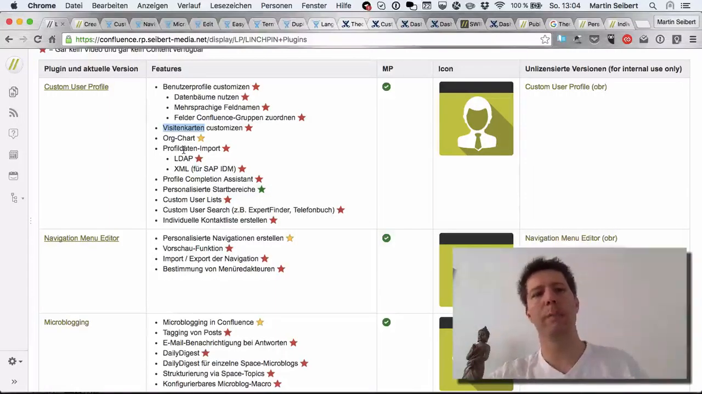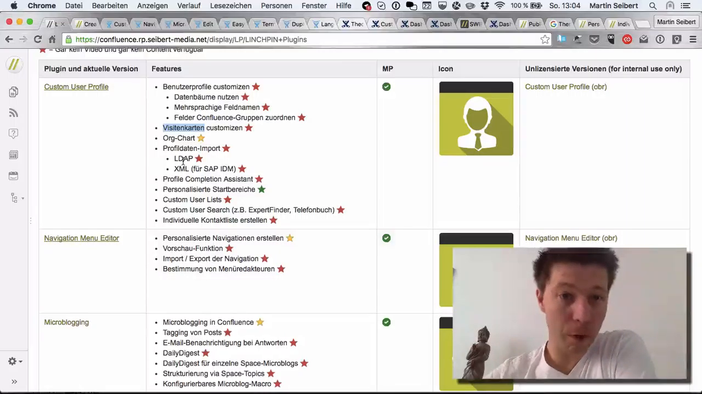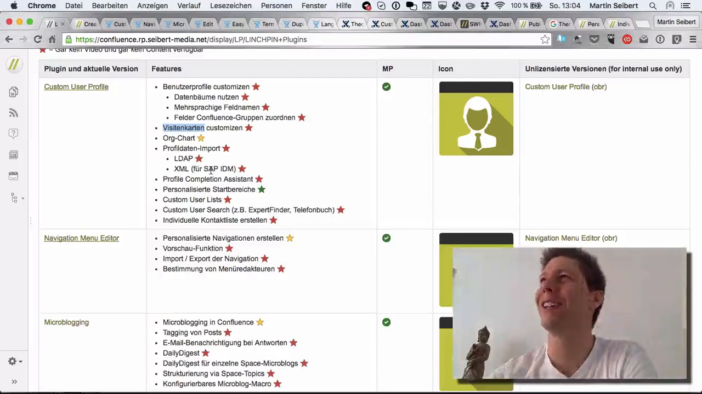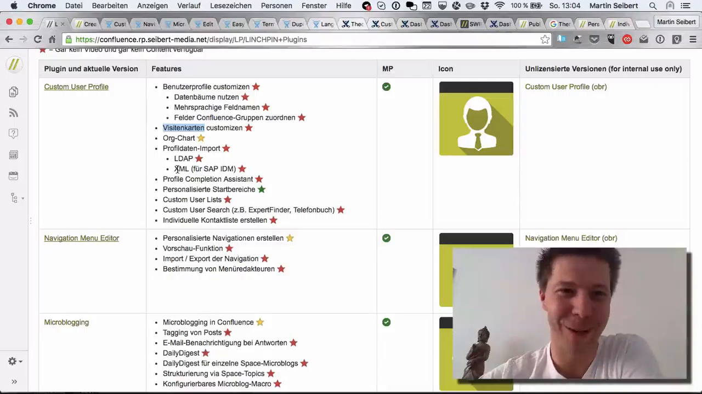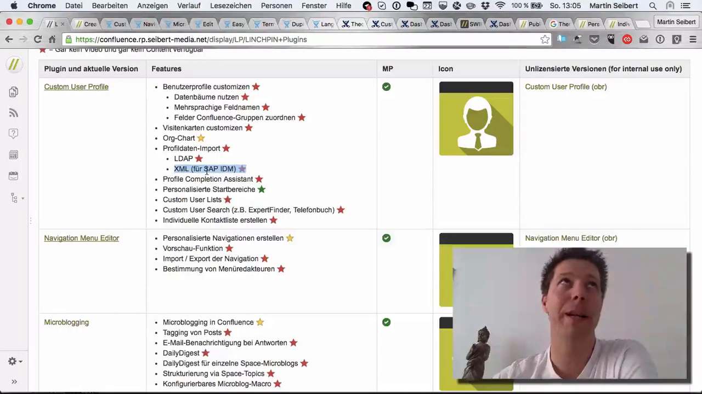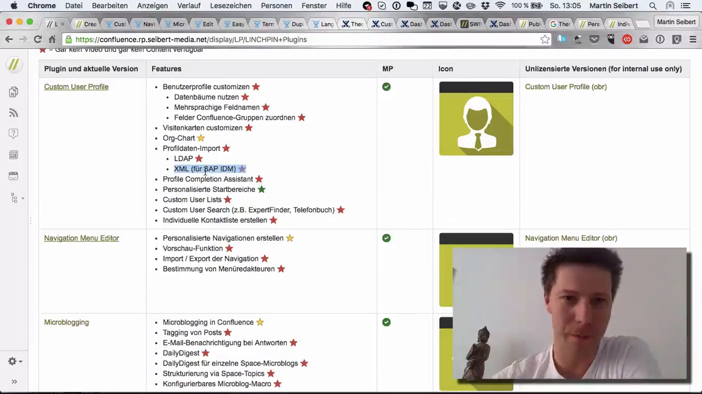You can import profile data from LDAP or XML. We have a standardized, now I'm recorded, I am recorded by someone else while I'm recording myself. So XML data import directly from SAP without further configuration is possible.